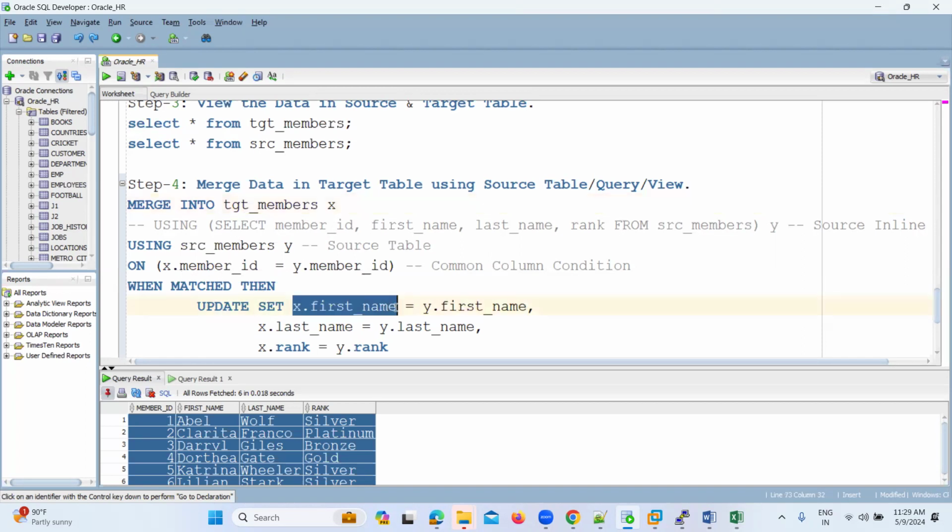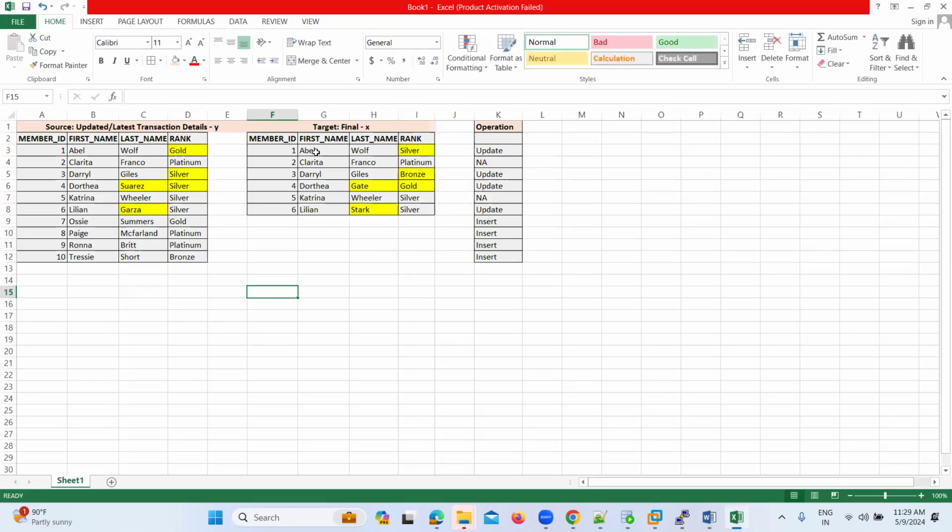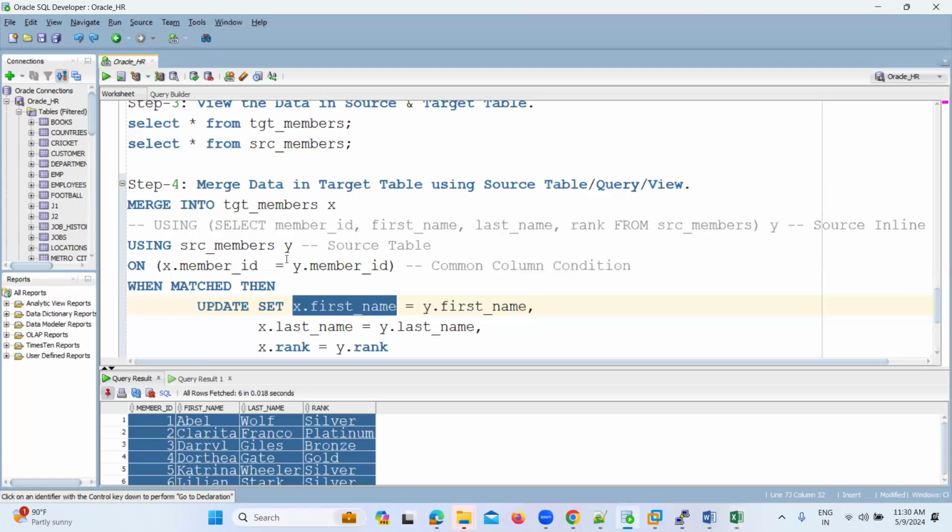Left side, see, x.firstName equal to y.firstName. So this value will be updated. Already same, so no problem. This is also same, no problem. This is not same. So all columns we have given.